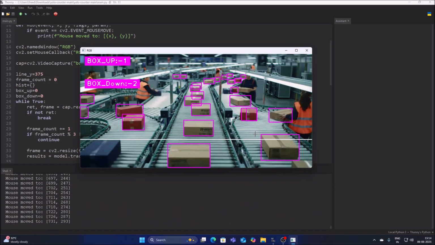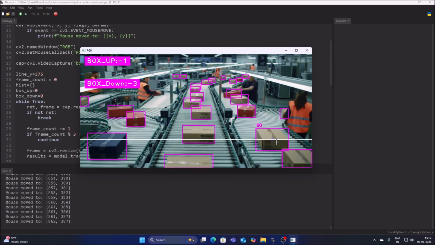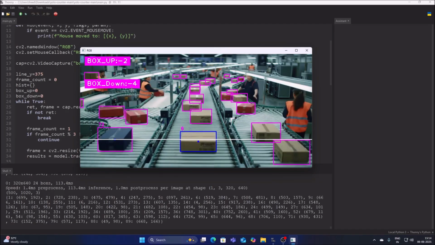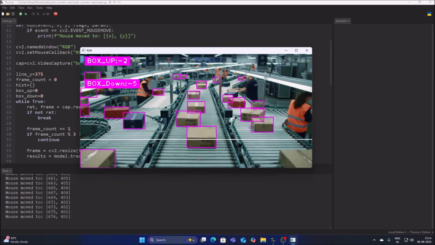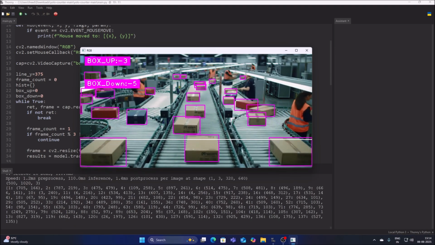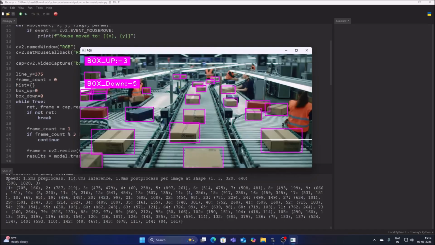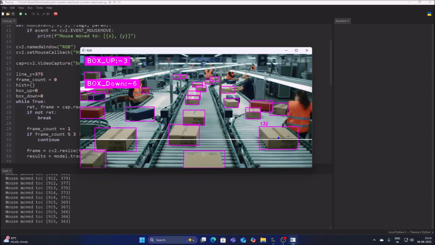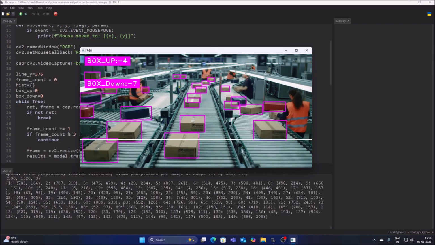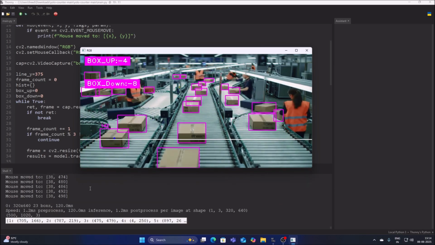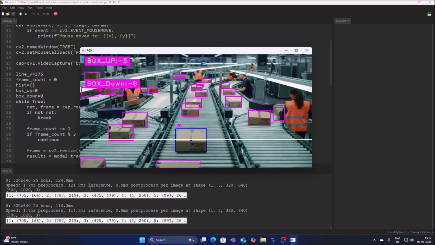So watch this box, we counted downside 2 boxes. So when this box touches the line, we have 3. When this box touches the line, we have 4. As you can see, 4, 5, 6. So we are perfectly counting all the boxes. Here this box detected, we have 7. Simple.